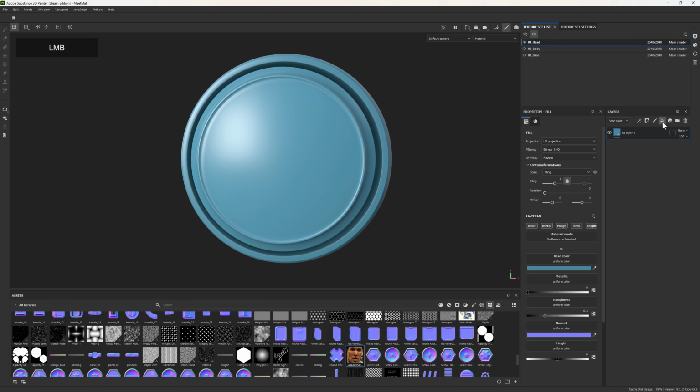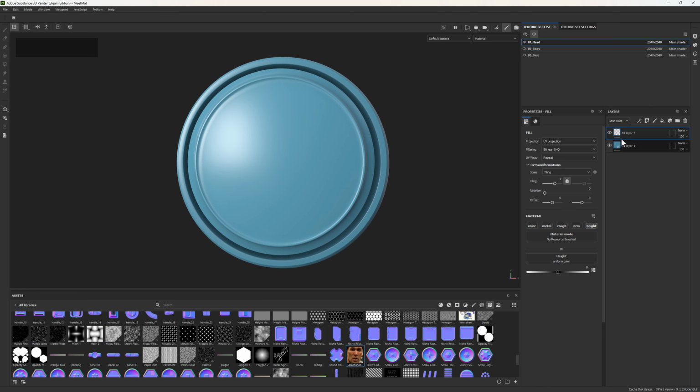If I add a fill layer, I can change it to only to height. If I press Alt and click, it's going to go to height mode only. I'm going to right click. Since this is a fill layer, I can't paint directly on this. You can see it's not paintable. I need to create a paint layer.